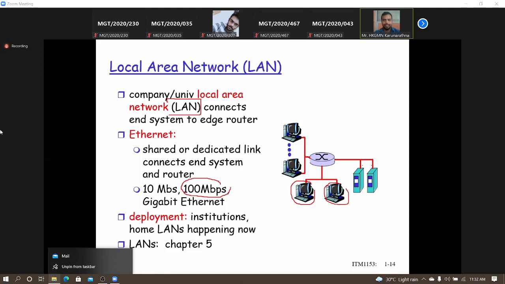So usually where do we install this one? Institutions and homes commonly use it. So in here, this is the chapter. So just delete this one.